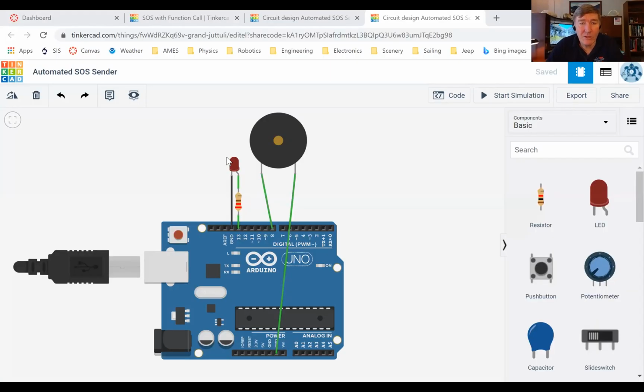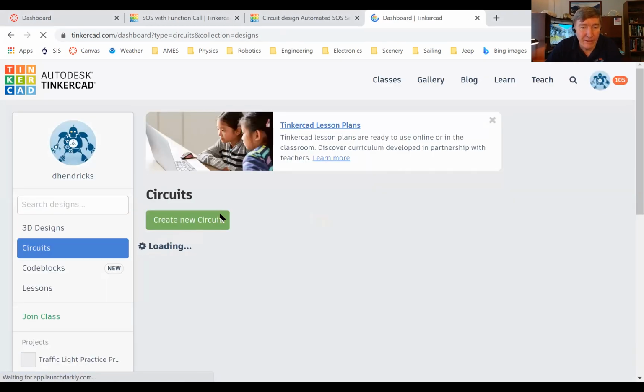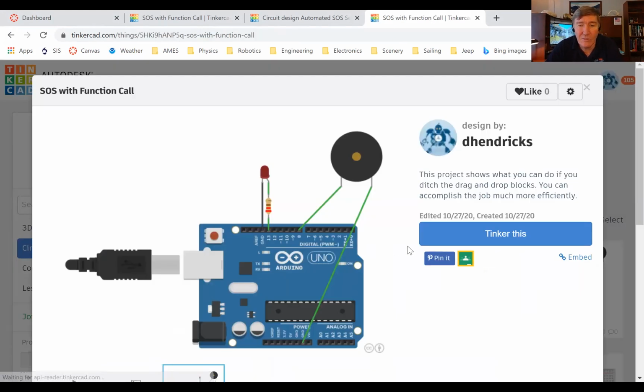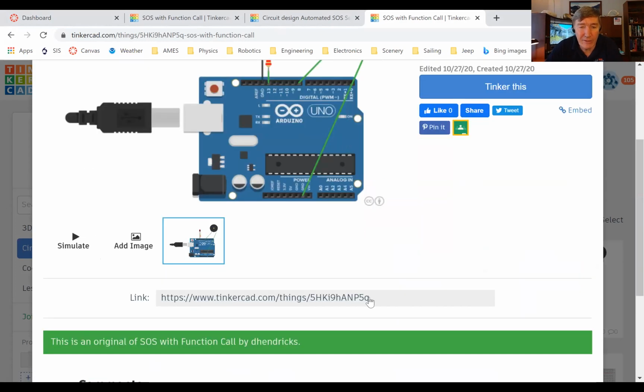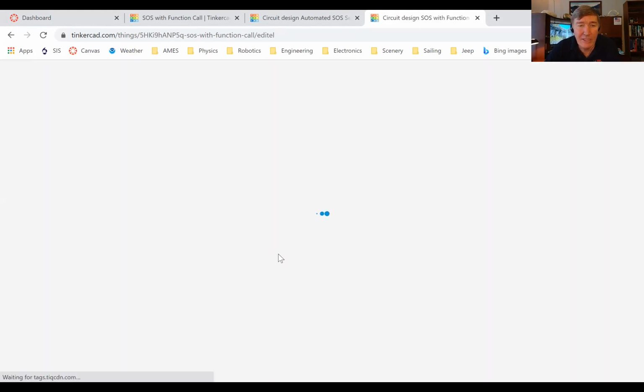All right, so let me go back in here. I have another file in here that did it in the more efficient way. This file that you see here that says SOS with function call, that's the one, and I am going to share this with you. Right here, I'm going to copy that link and share it with you in just a minute. But before I do that, let me just click on Tinker It so you can see how it works.